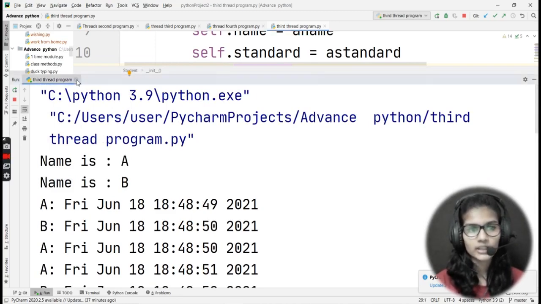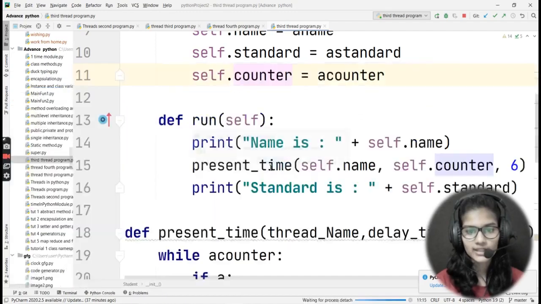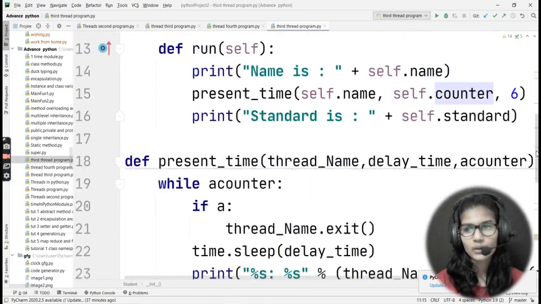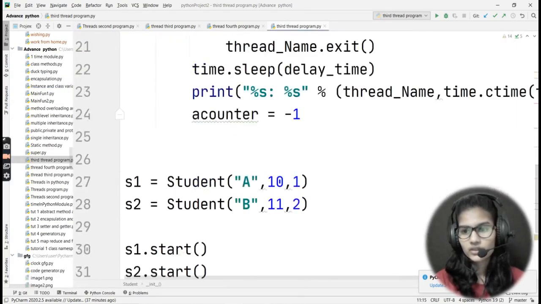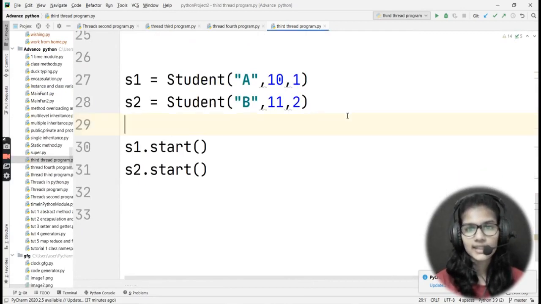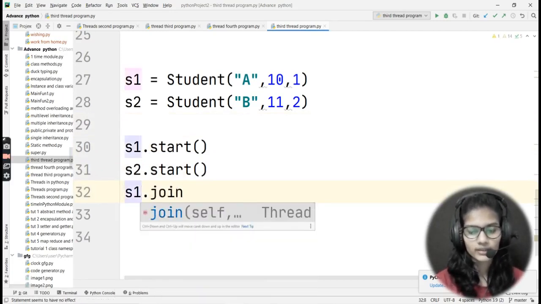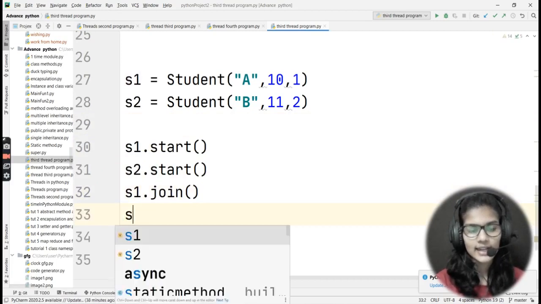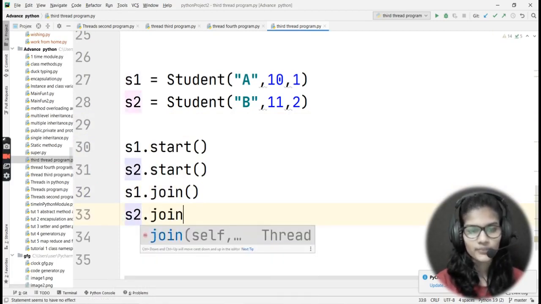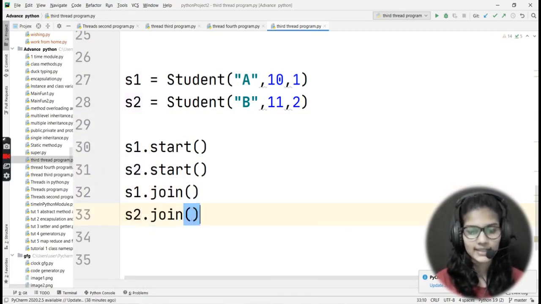Now let me quickly close this out, so that it terminates. Fine. Now self.count is 6 right here. This 10 is done, this 1 is done, and start is done. Now I've used another function, that is s1.join with the brackets like this, and I would use s2.join with the brackets like this, right?